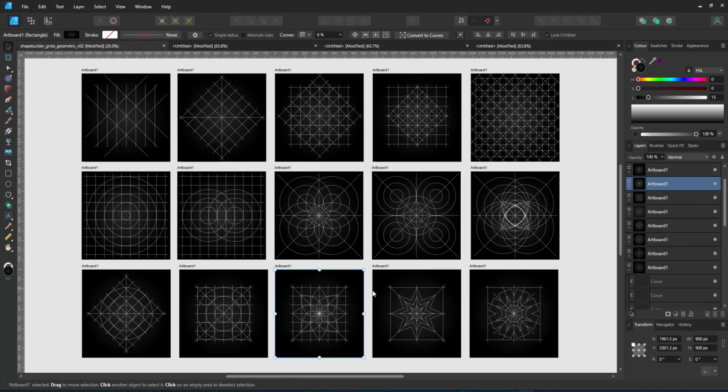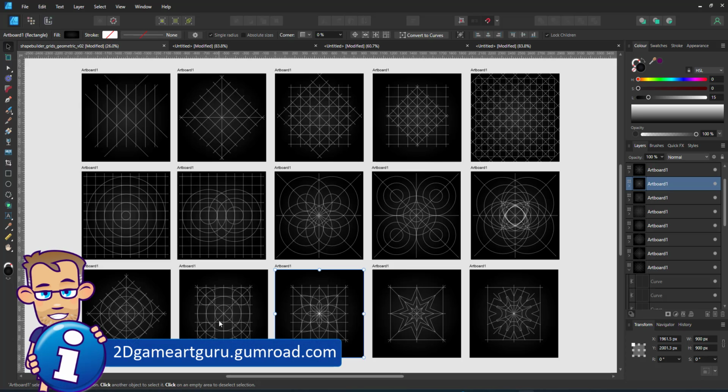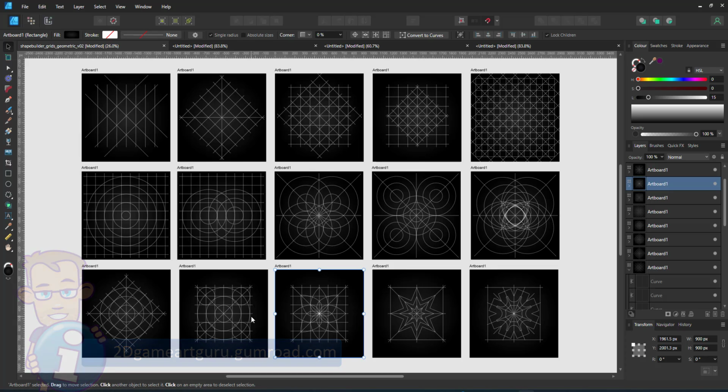Create your own grids to match your needs or play around with these. I made the set for you to quickly and easily learn, practice, and play around with the new shape builder tool. It is a great addition to Affinity Designer.